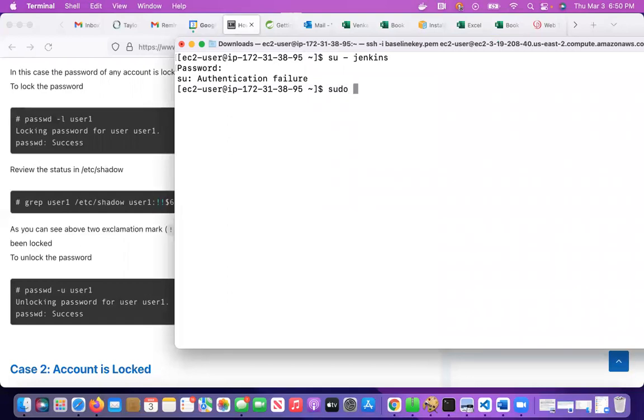Let's run passwd -U Jenkins, right? Unlocking password for user Jenkins. Okay, it said the password has been unlocked. I'm using tab now, and it is working. You see that? It did not work before because the account had been locked. So this time it is going to work.